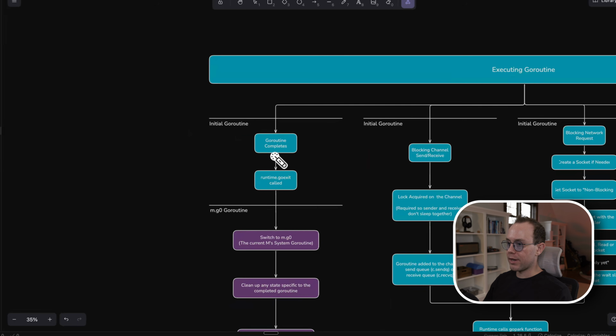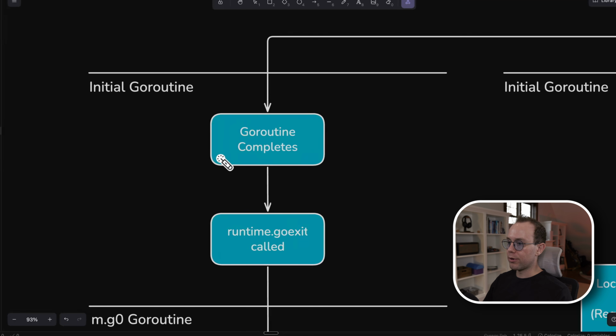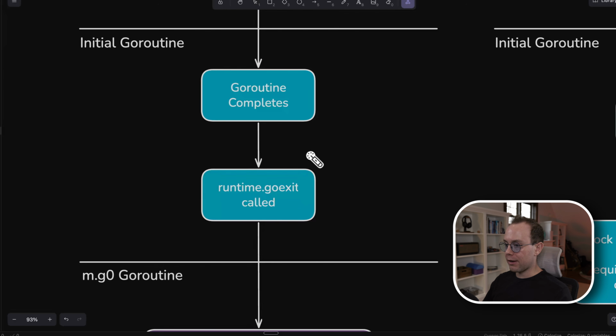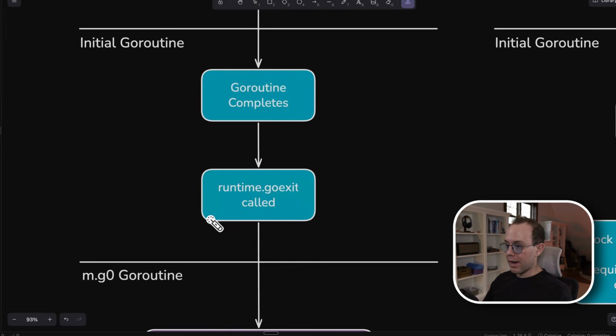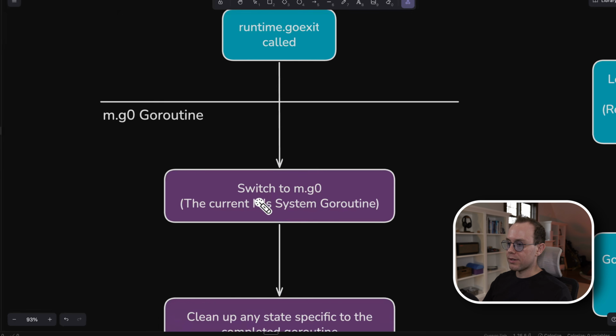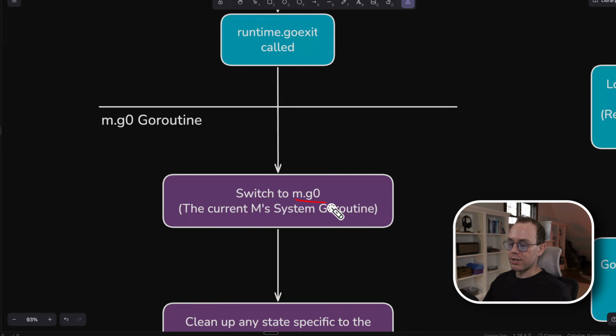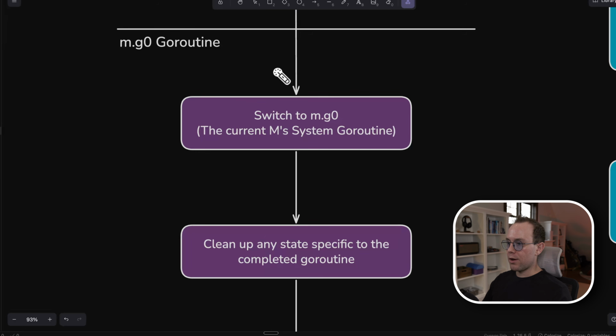And the first case we'll cover is what happens when a Goroutine completes. Like I mentioned earlier, after a Goroutine function returns, the first thing that happens is goexit is called, because again, that was added to the top of the stack before the Goroutine was started. And inside the goexit function, we again swap over to the system Goroutine, so m.g0. So you can see that the G0 Goroutine is where all the runtime specific code is being run. While we're in the G0 Goroutine, we're going to do a few things.